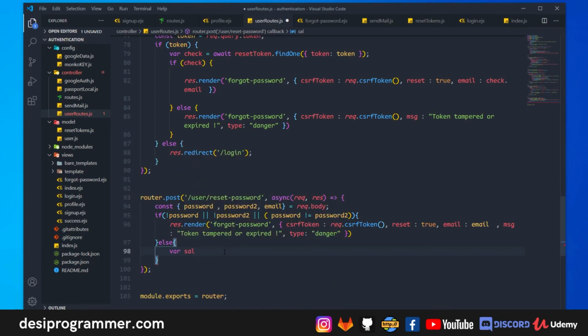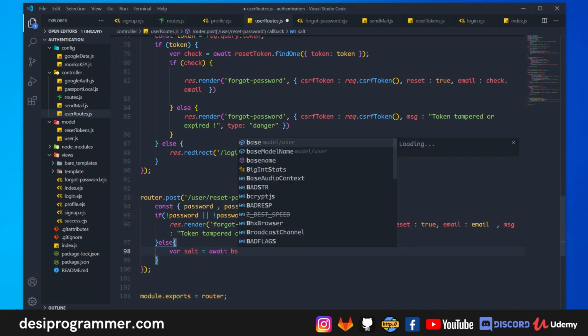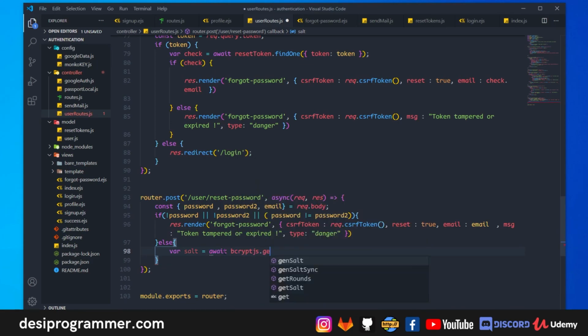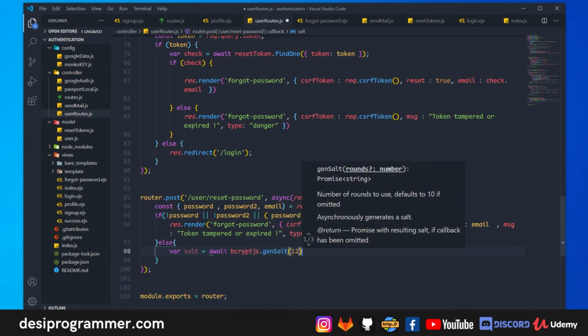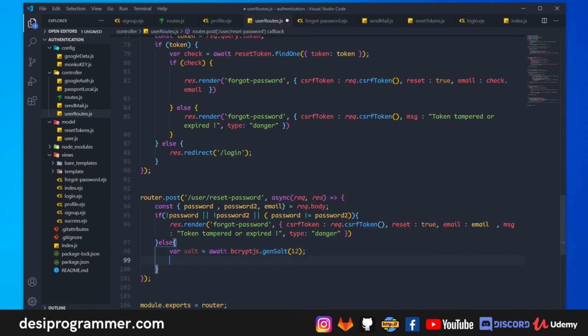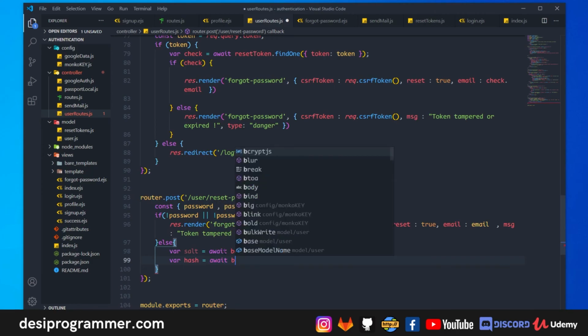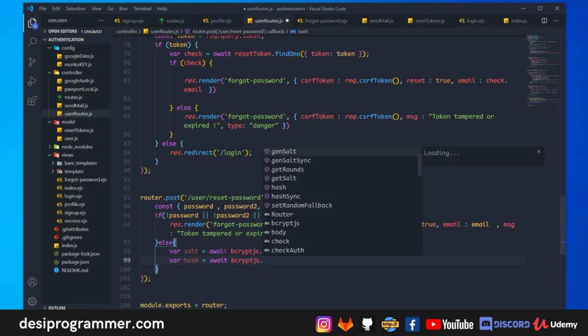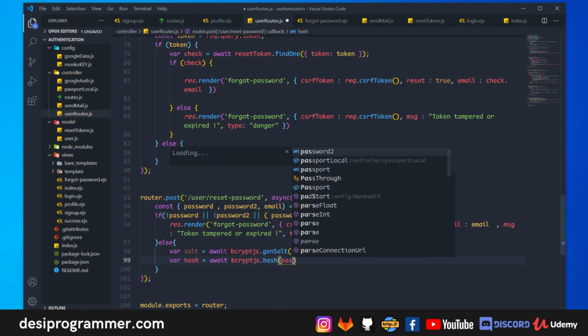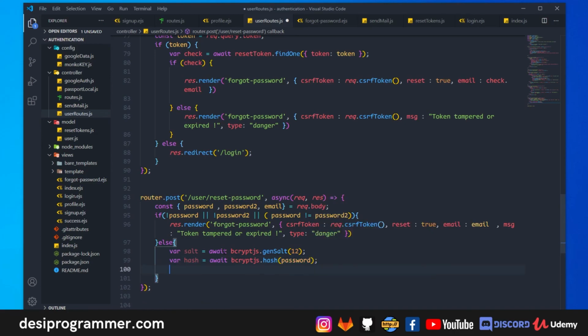So I'm saying var salt. This will come from await, and this is why I did not remove the bcrypt.js. So bcrypt.js.genSalt, then the length will be 12, and then here we need to generate the hash. So var hash is equal to, I'm assuming that this is going to work perfectly. I'm not going to check errors and all, we will do that later most probably. I'm saying await bcrypt.js.hash, and we have to hash the value of password. You can use any of them, password 2 or pass, it won't be an issue. And we have to provide a salt, and then we will get a hash.